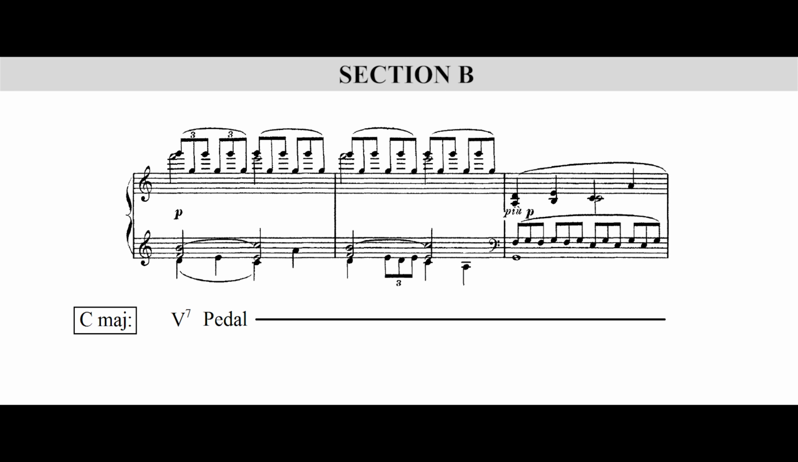Debussy modulates directly to a dominant 7th chord pedal point on G, hinting back to C. The triplets are now used continuously as the pedal tones. Notice how he then switches the registers. The pedal point notes G and F are transferred to the bass and the melody from the bass to the alto.